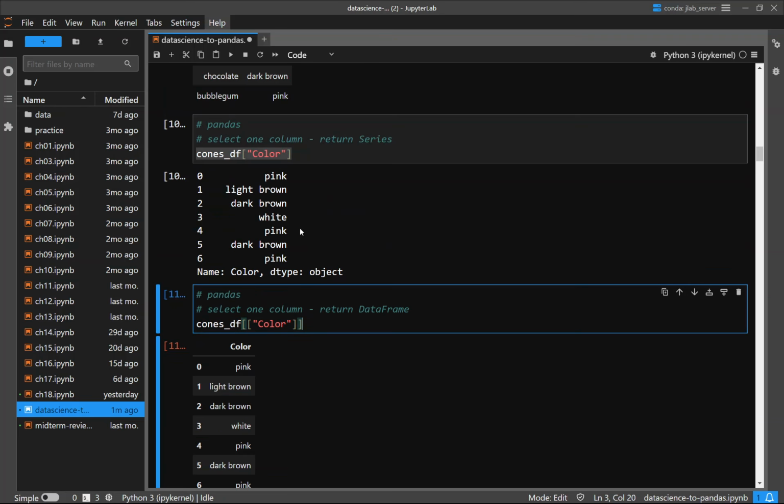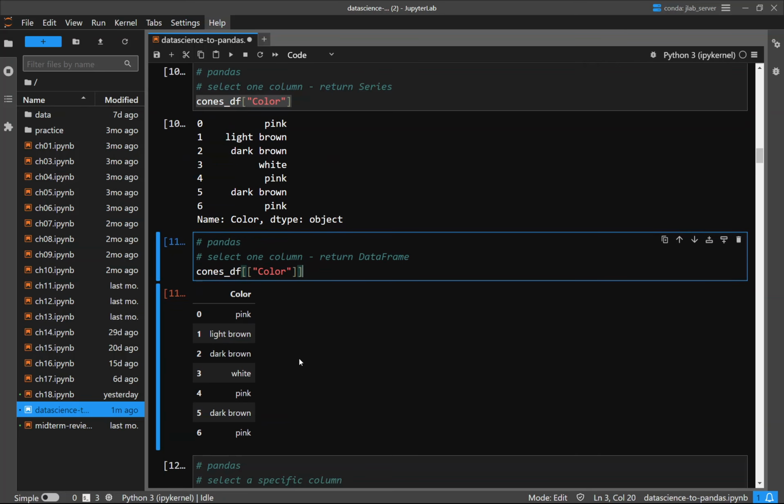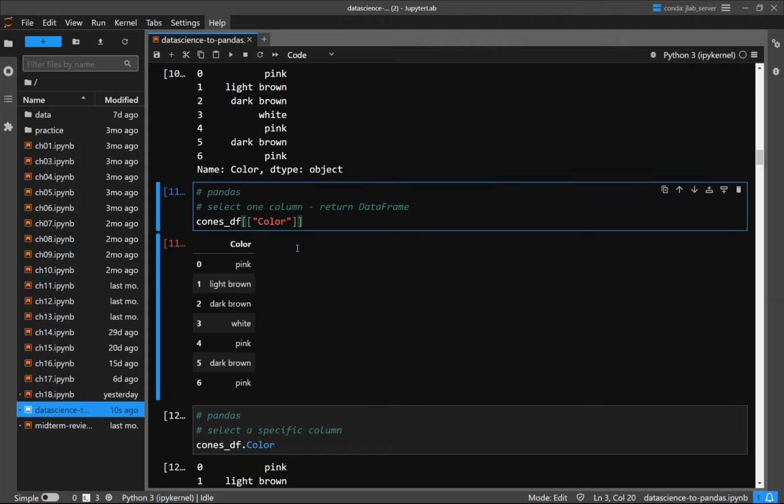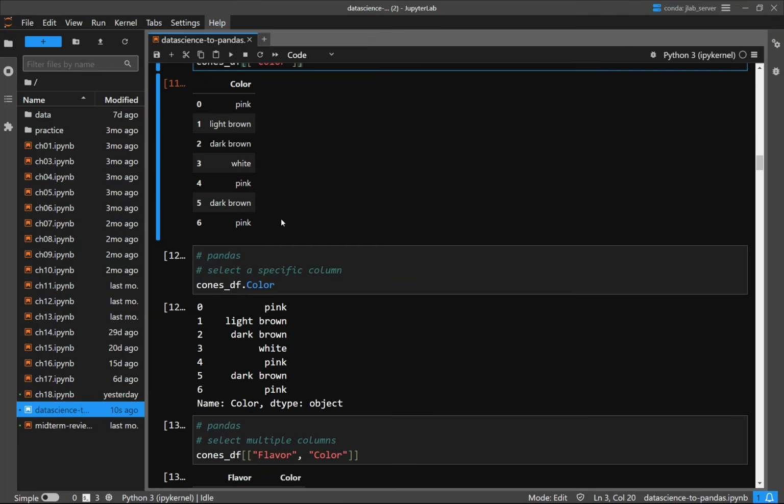So this gives you back, if you use 2 square brackets, it gives you a data frame out of it. So that's the deal. I hope that makes enough sense. I'm not testing you on this, of course, but just the fact that you've seen it once before should help you when you're trying to learn it again one day. So that's the difference between those.